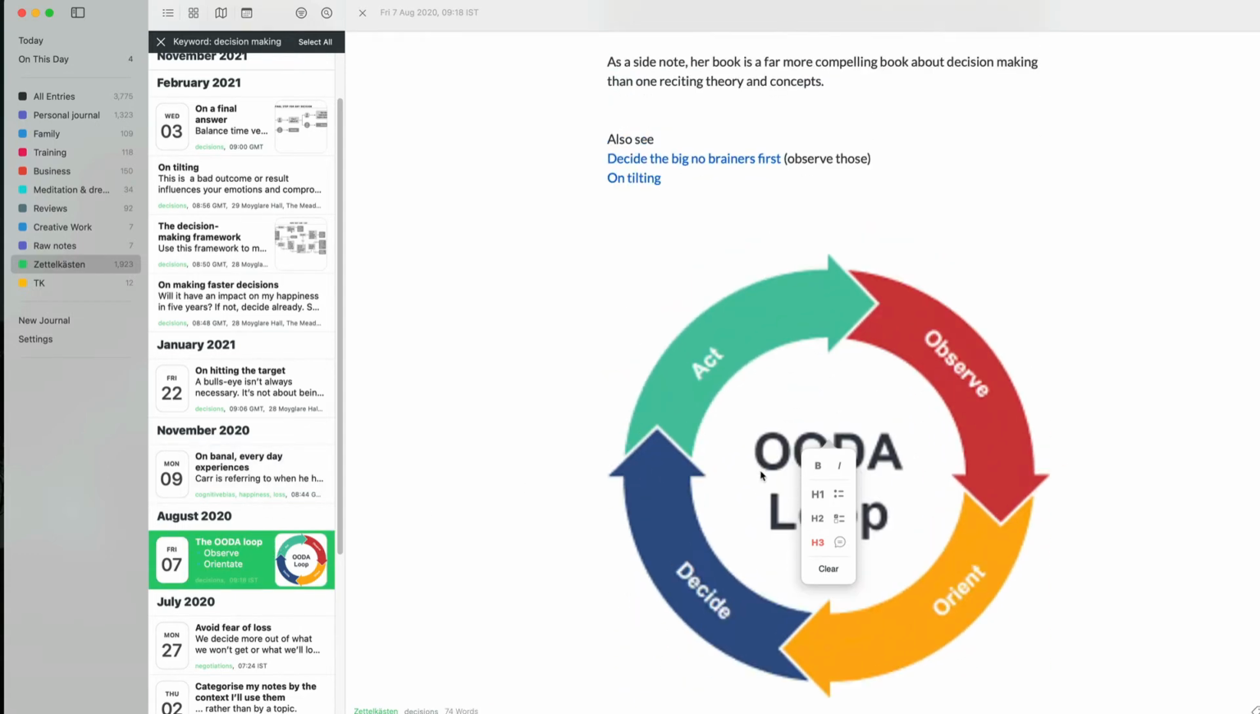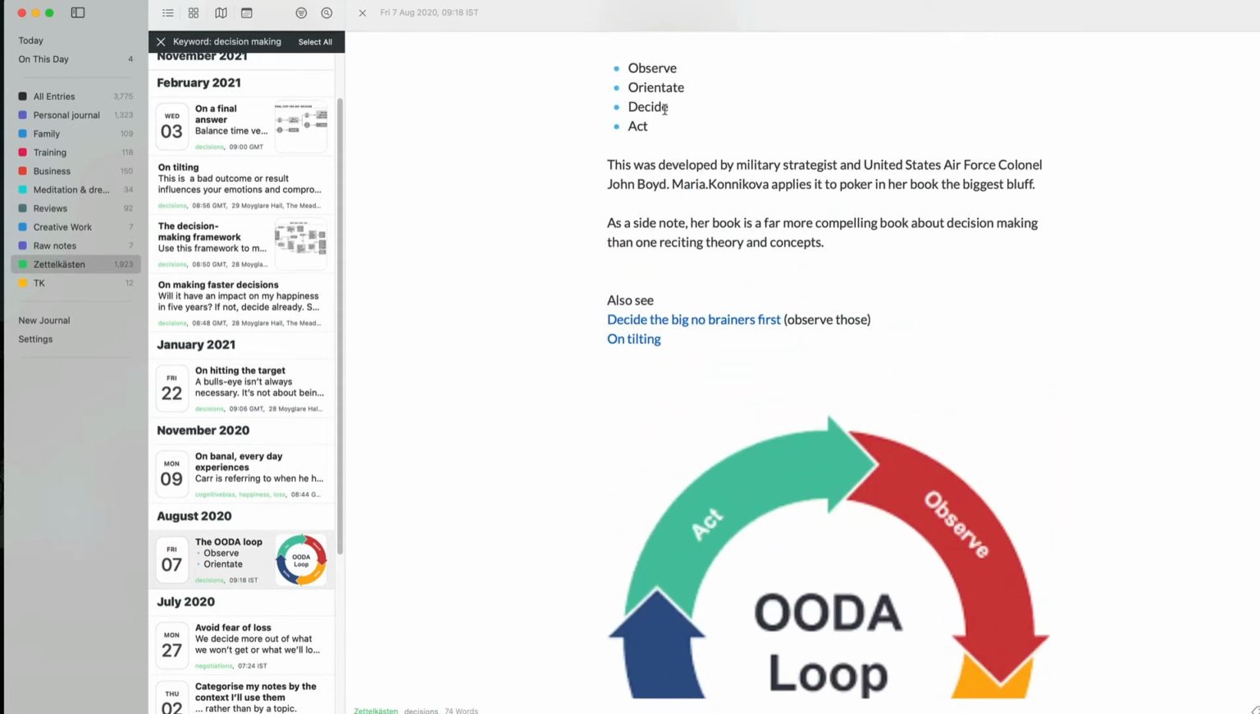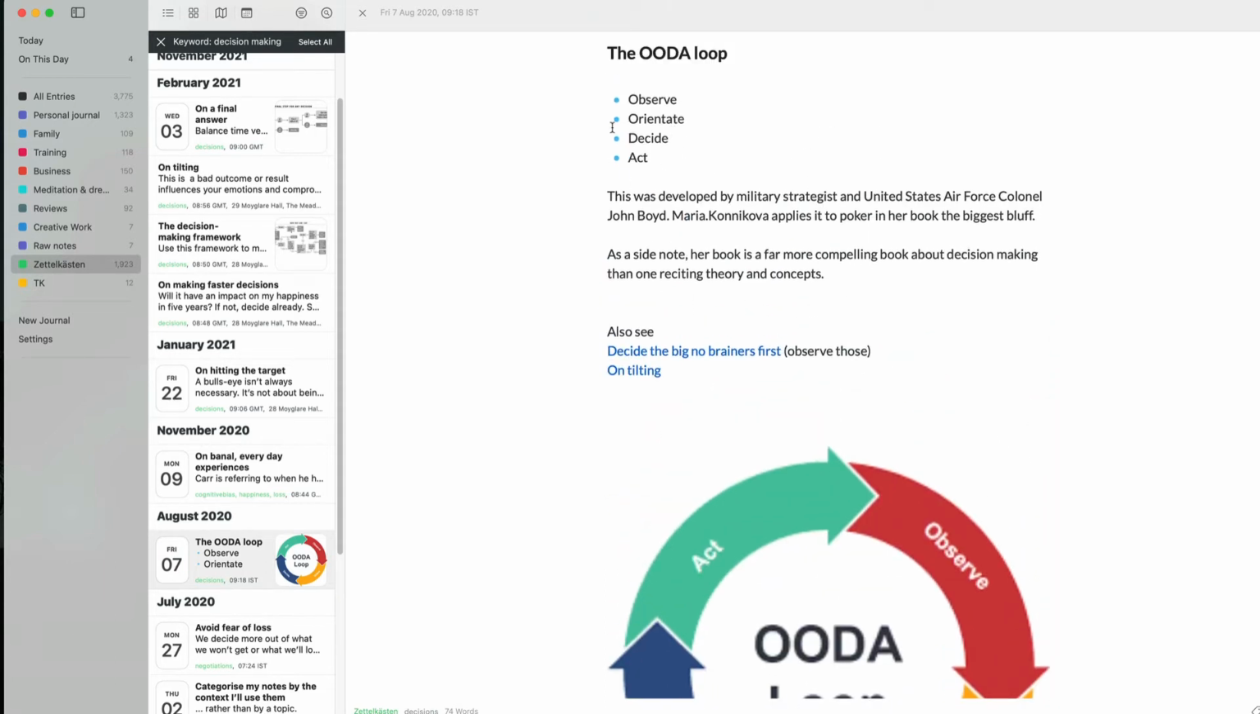So here's another example. I came across the concept of the OODA loop: observe, orient, decide, act. I think I came across this online, and I've just summarized it in my own words, and then also put in some other relevant notes so I could potentially interlink these ideas.